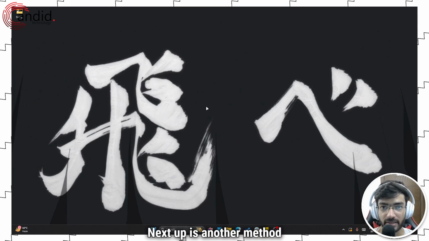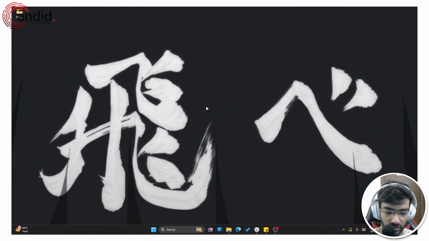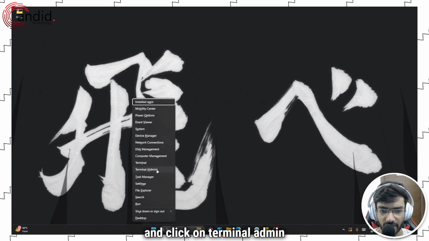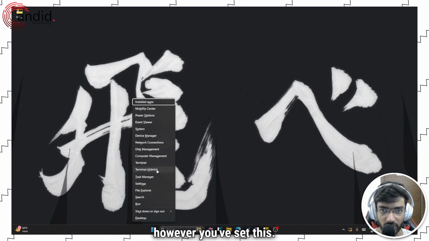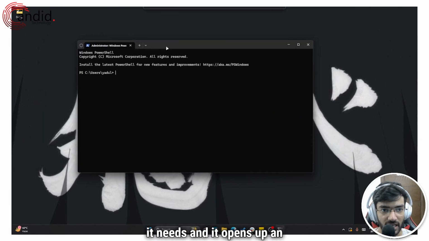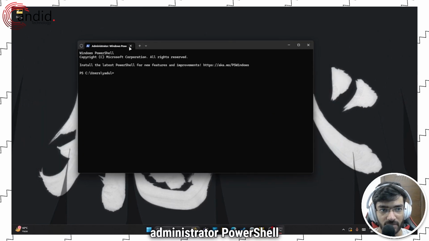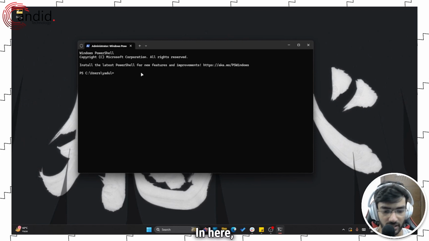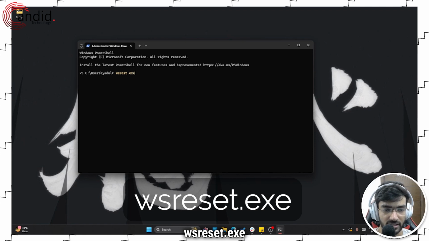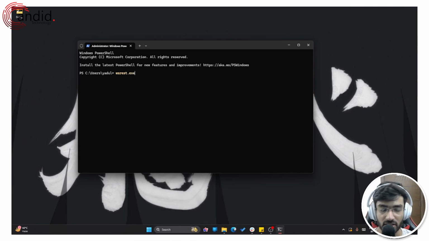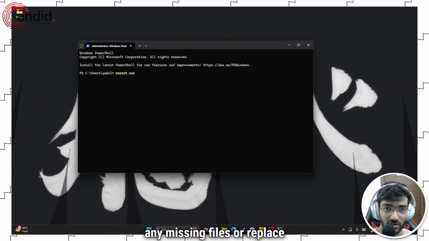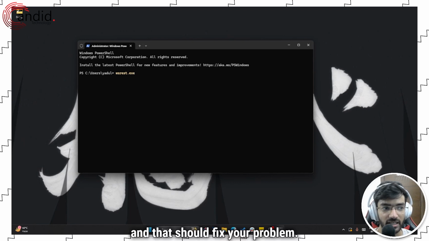Next up is another method of resetting Microsoft Store. For that, just press Windows key plus X and click on Terminal Admin or Command Prompt Admin, however you've set this. Let's give it the permissions it needs, and it opens up an administrator PowerShell window. In here, type WSReset.exe and press enter. This will reset the Microsoft Store from scratch and reinstall any missing files or replace any corrupted files, and that should fix your problem.